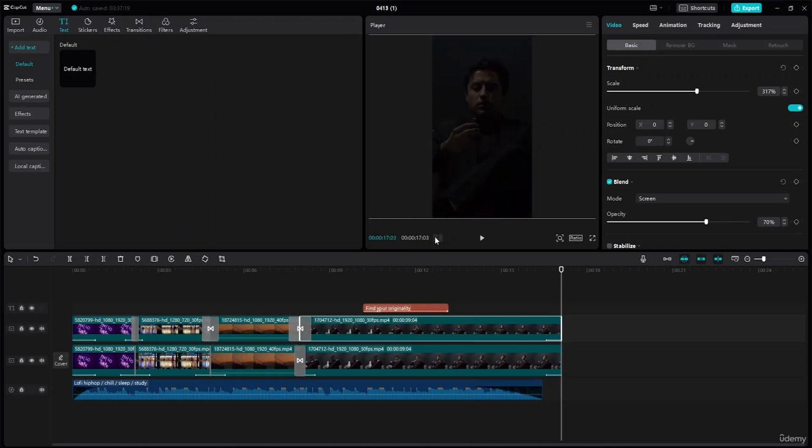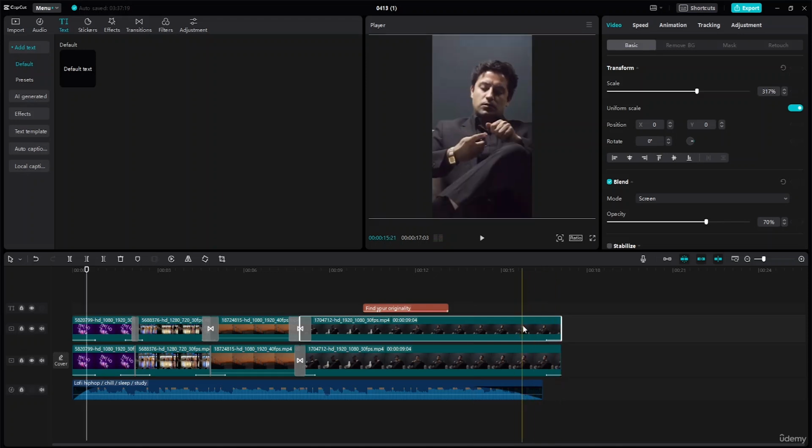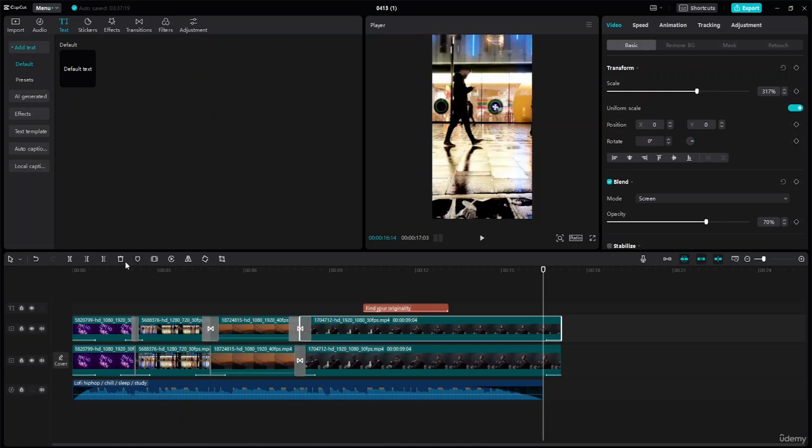So hope you understood everything in this lesson on how you'll be able to customize your video the way you need it to be, and also how you'll be able to edit your TikTok videos on CapCut.